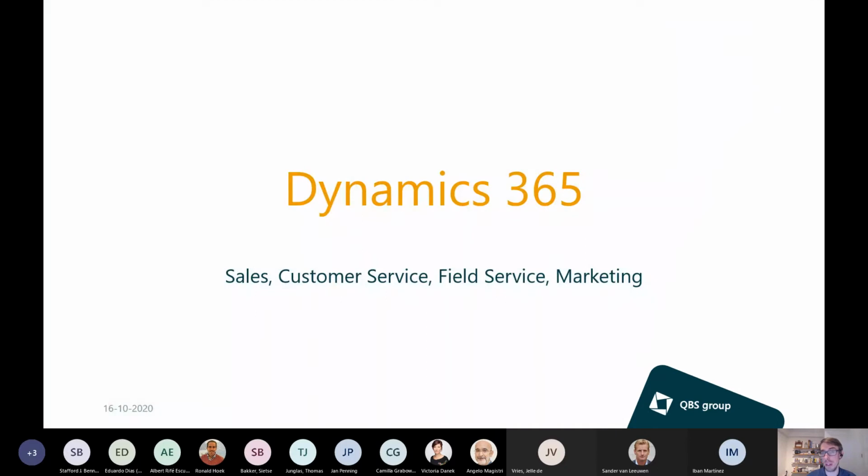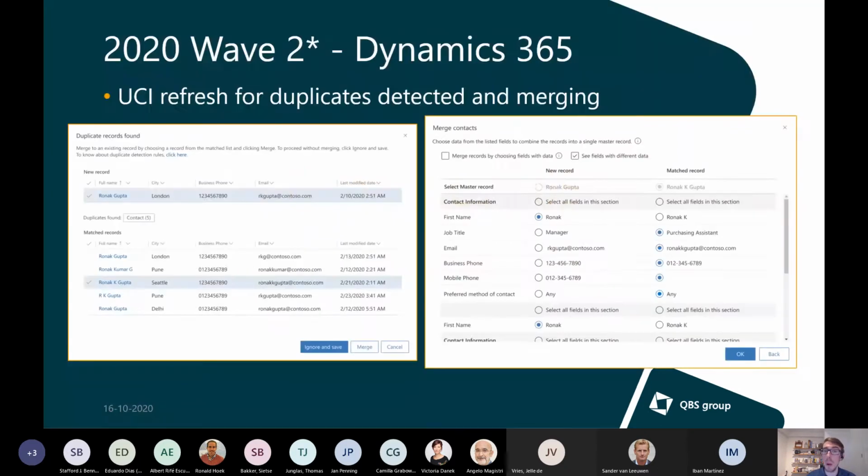Let's look at the rest of Dynamics 365. Let's look at what's in store for us in Wave 2. A small thing, perhaps, but a lot of older screens that still rely on the old user interface are finally being refreshed to be fully compatible with the unified client, the unified interface. For example, the duplicate detection screen was always one of those weird screens that was still using the look and feel of the older Dynamics applications. Finally, those refreshes are coming as well as a part of Wave 2.